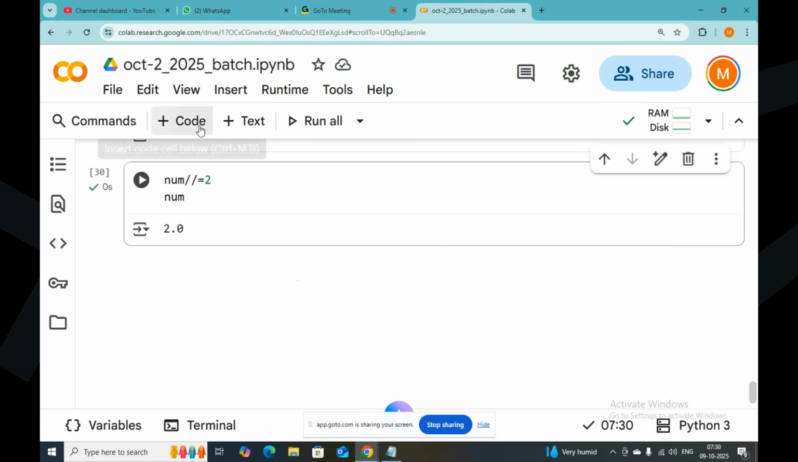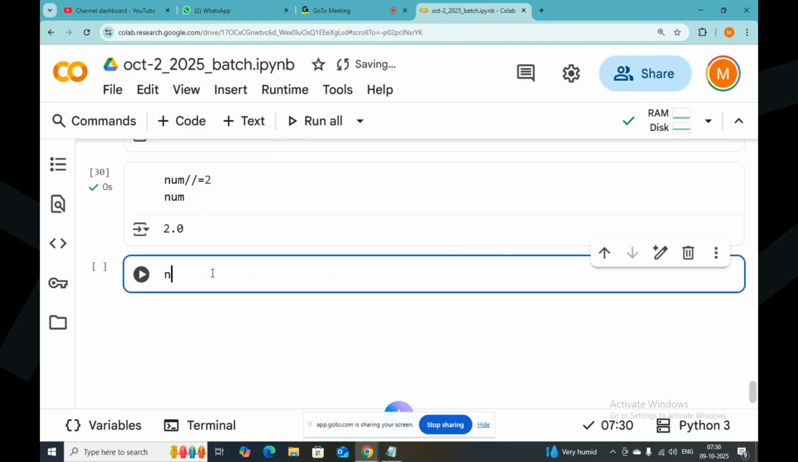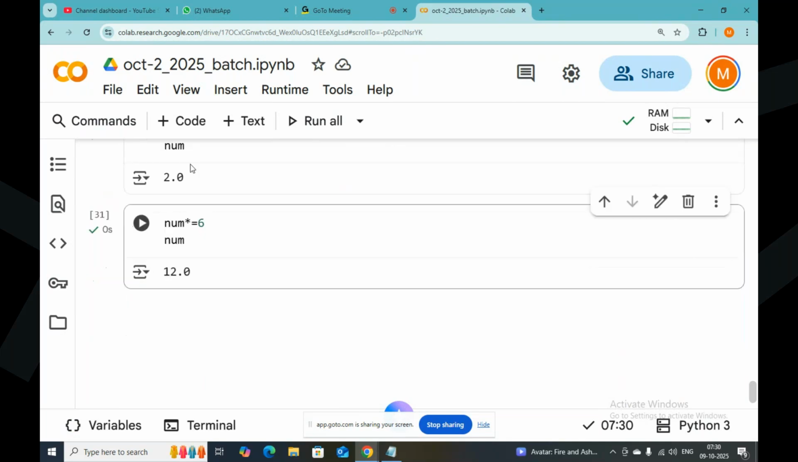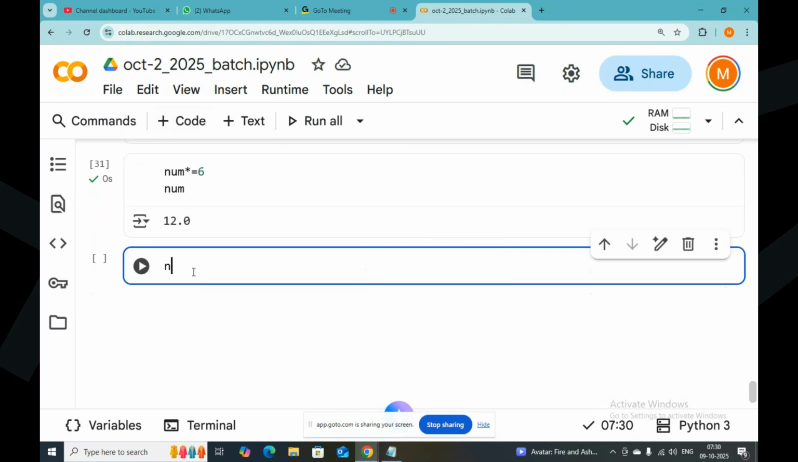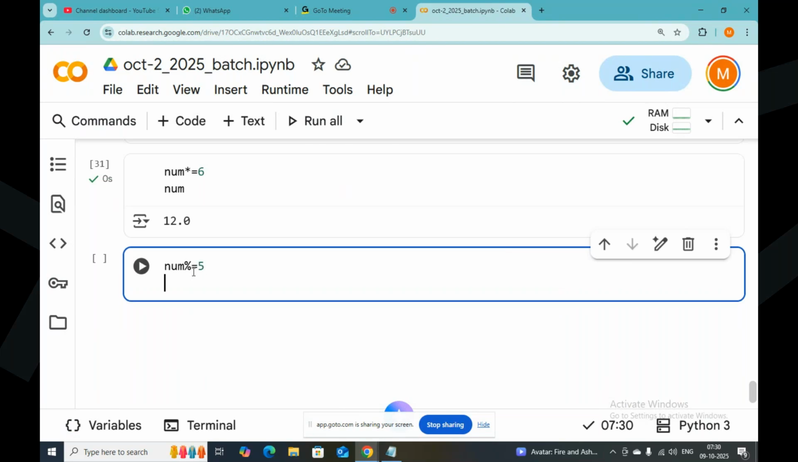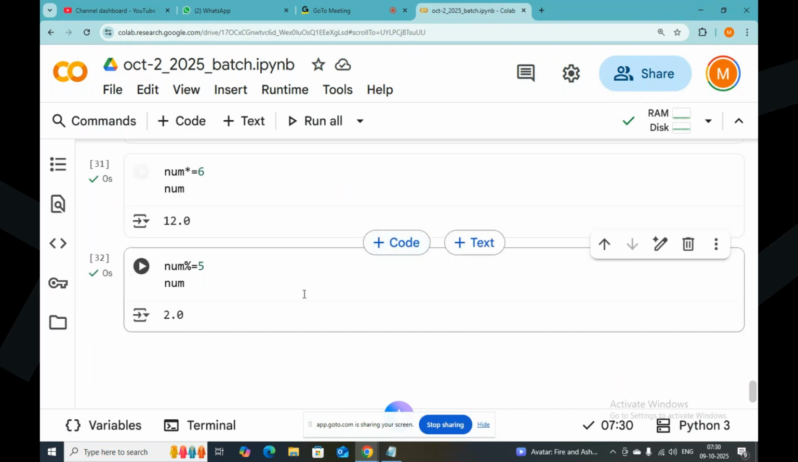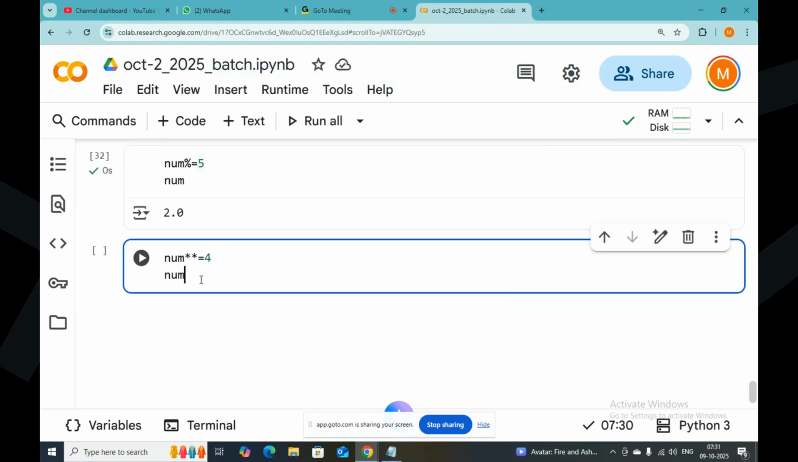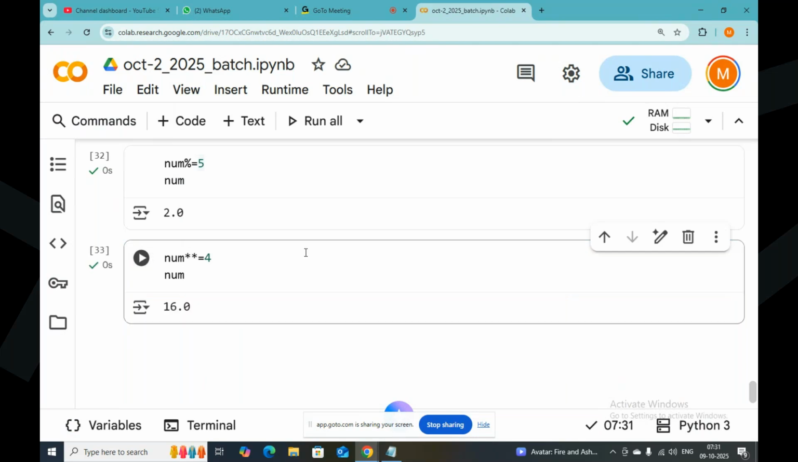The number percentile, I don't have a bigger number here. Let me improve the number: number star equal to 6. Okay, this is the number now. I need to give the percentile for this. Number percentile equal to 3, 3 is already going, 4 is also going, 5. Let me give the 5. It will give you the remainder 2.0. It's fine. Now let us go with the power operator. Number power equal to 4. Then find out the number. So simply you can work out like this.